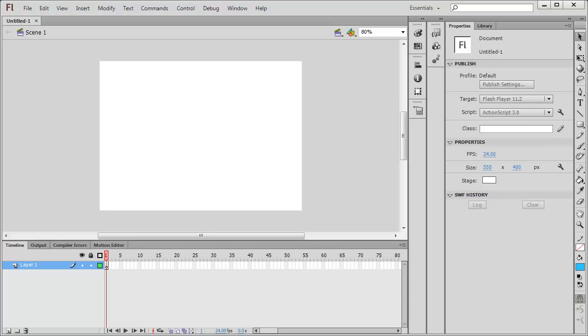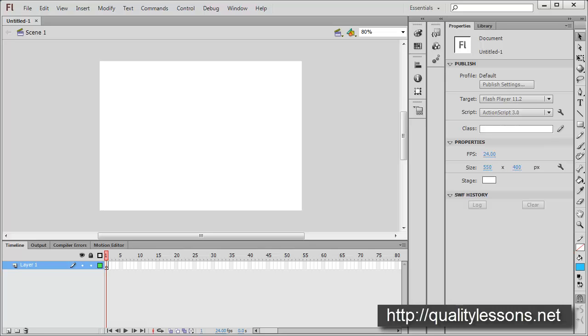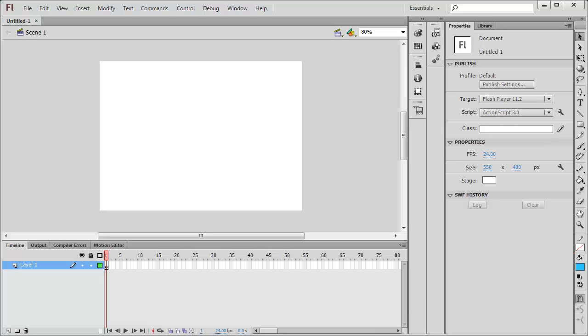Today I'm going to show you how to change the symbol type. How many times does it happen that you wanted to create a movie clip and accidentally you end up creating a button, or vice versa? Or it could be a graphic that you wanted to create and you end up creating a movie clip. So is there a way to actually get back what you wanted initially?